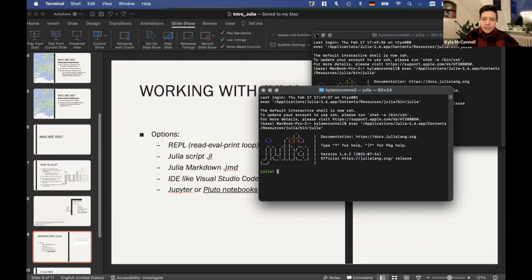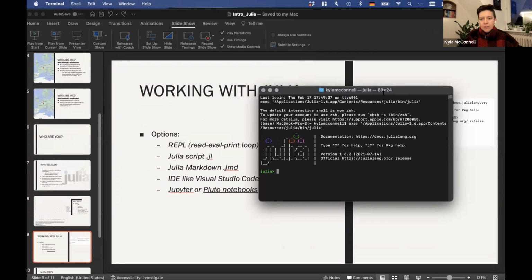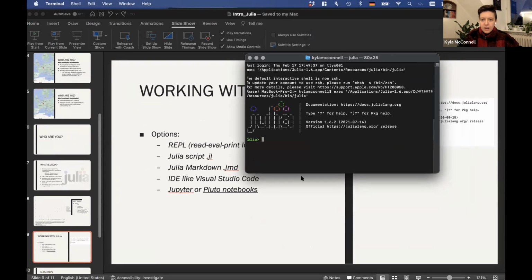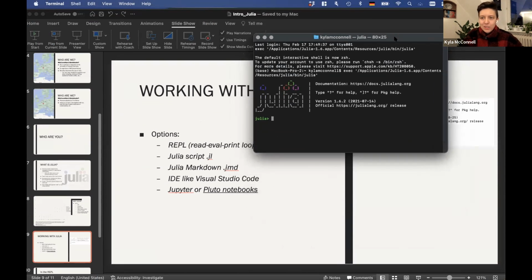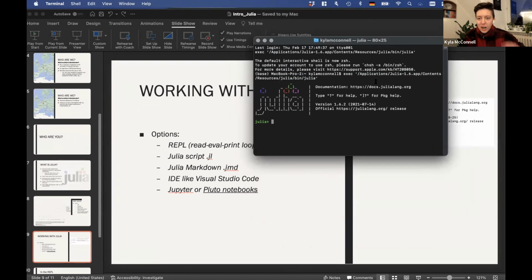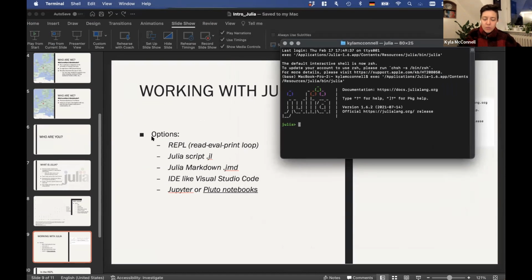On Mac, it looks like a terminal application. It should look similar on a Windows PC as well. My computer is recognizing it's after dark here, so it's gone into dark mode in the terminal. But you see, it looks like the terminal, but it has the Julia logo. And this is called the Julia REPL, which stands for the read eval print loop. This is your most basic way of interfacing with Julia. It's the lowest tech, most direct way to work with Julia on your computer.